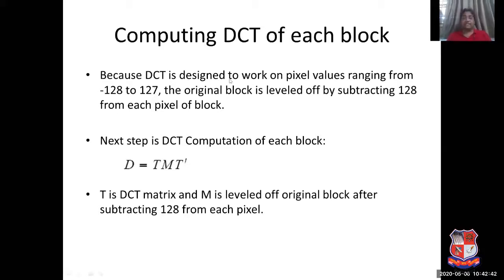Because DCT is designed to work on pixel values ranging like this, each individual block is leveled off by subtracting 128. So we will be subtracting 128 from each pixel value of individual blocks. And then whatever block we get, we will find the DCT of that block using this equation, that is TMT dash. So what is TMT dash?